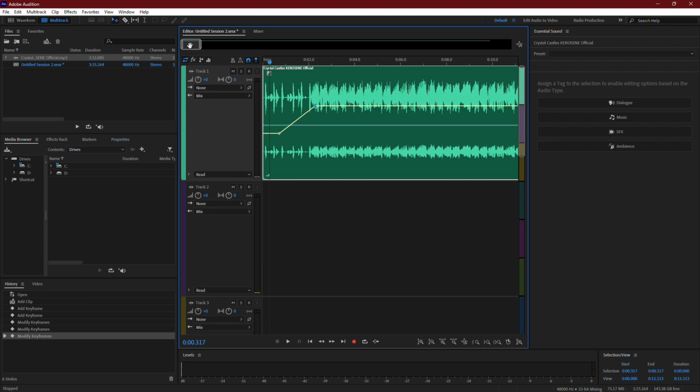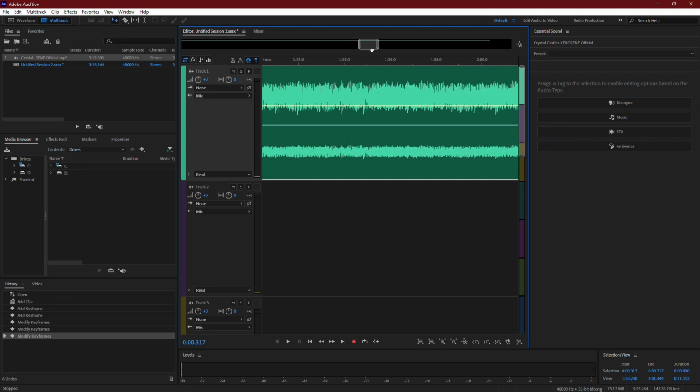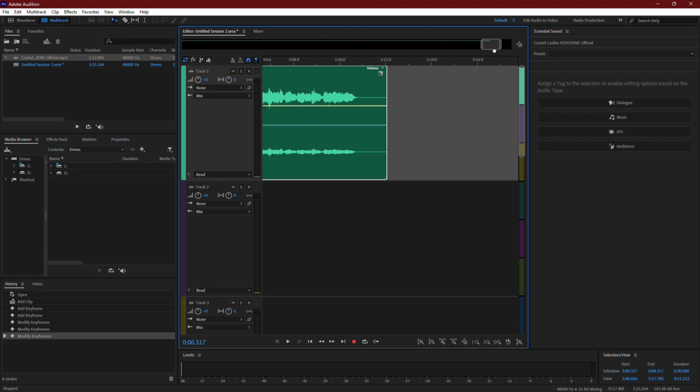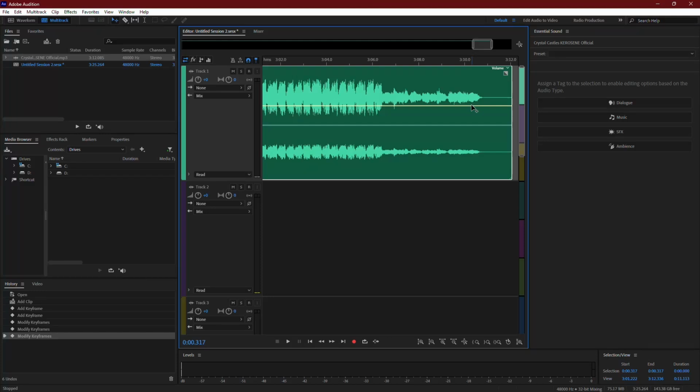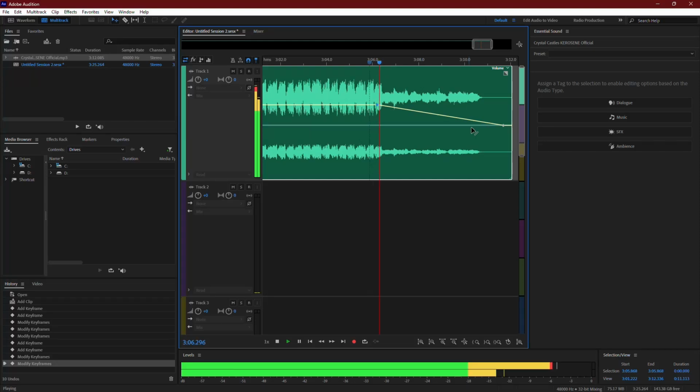Now, let's move on to fading out the audio. To do this, scroll to the end of your audio clip. Again, click to create a new point on the volume line, this time near the end. Once you've done that, click and drag the right end of the line downwards. This will lower the volume gradually, creating a fade-out effect as the audio finishes.